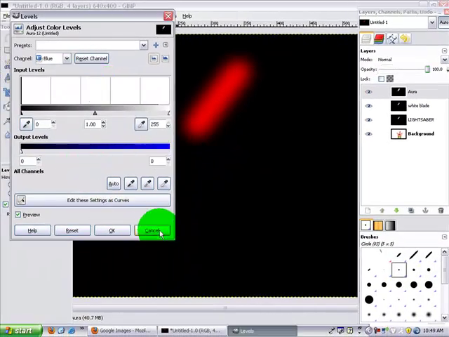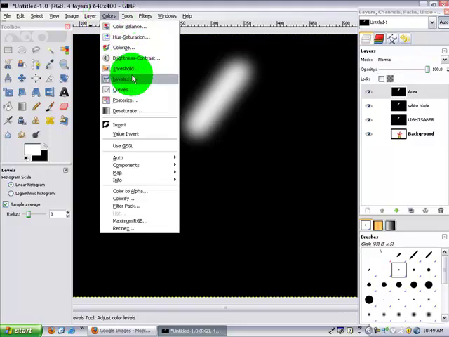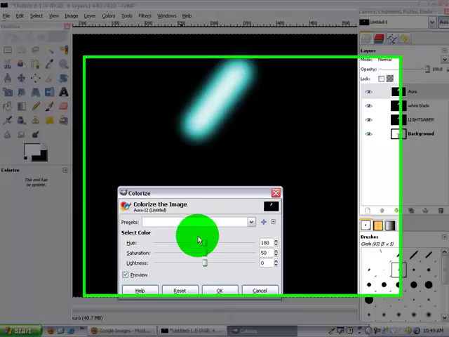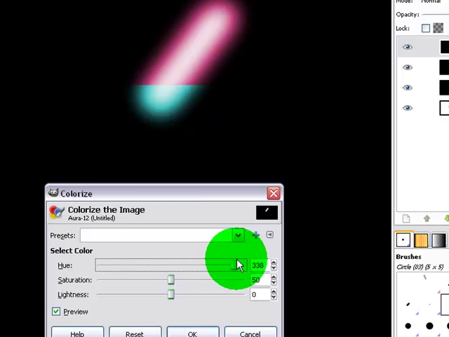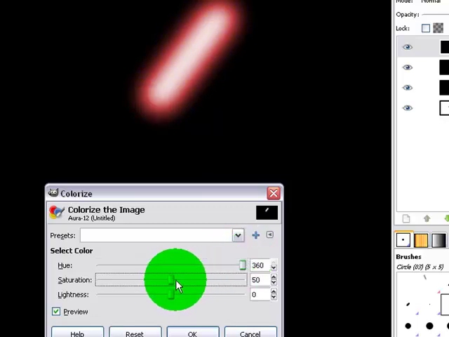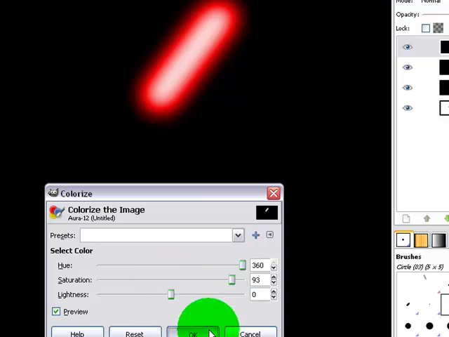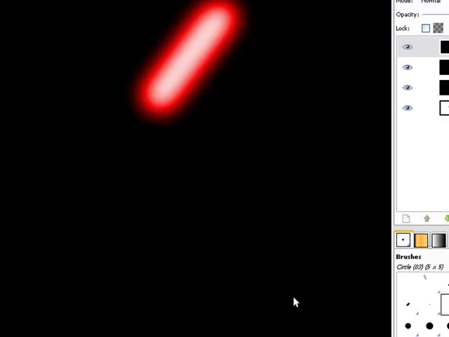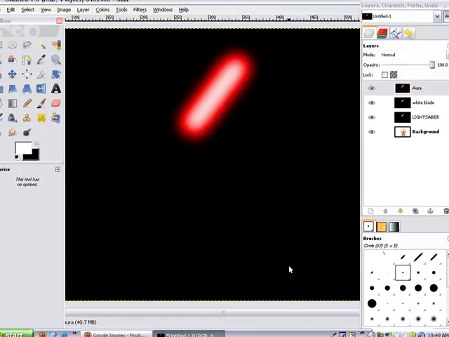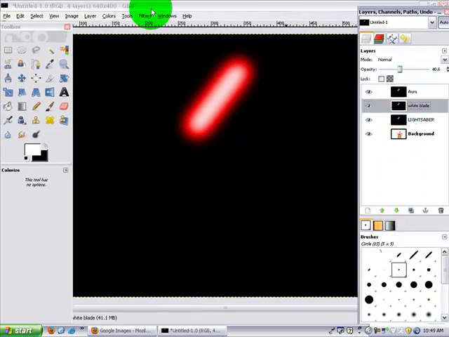But I don't like doing it that way. Here's the way I like better. I go to colors, colorize, and then you just drag this along until you find a good color. You change the saturation. Keep the lightness the same though. And then click OK. Now Patrick has a red lightsaber. And now go back to white blade.